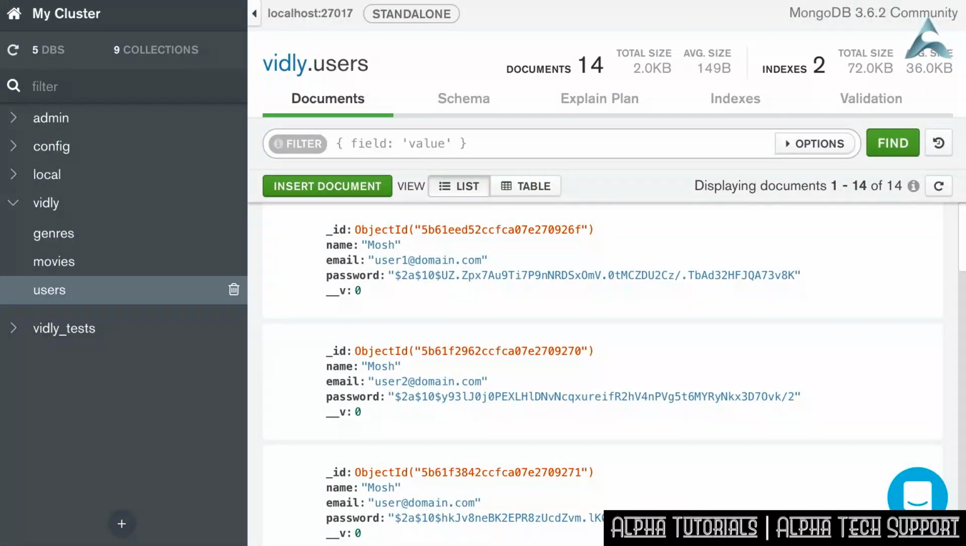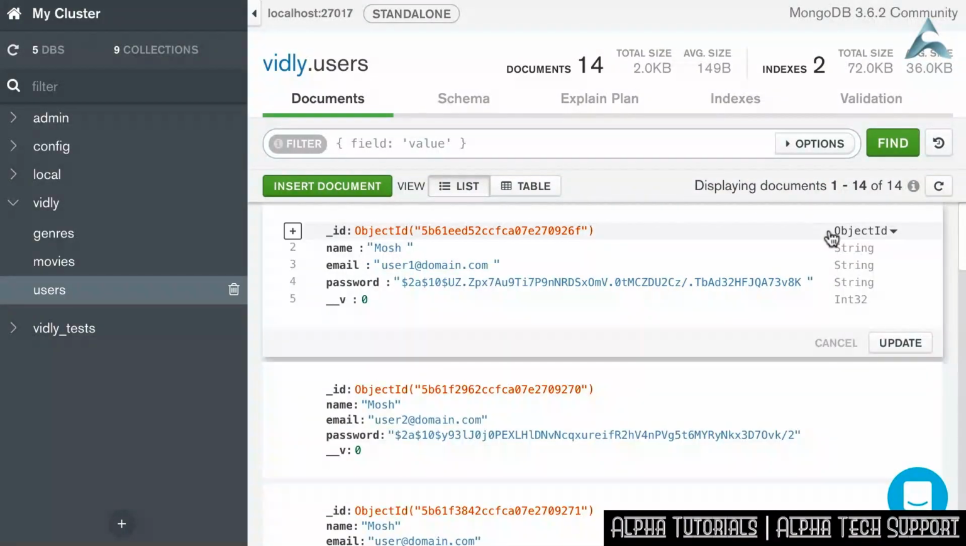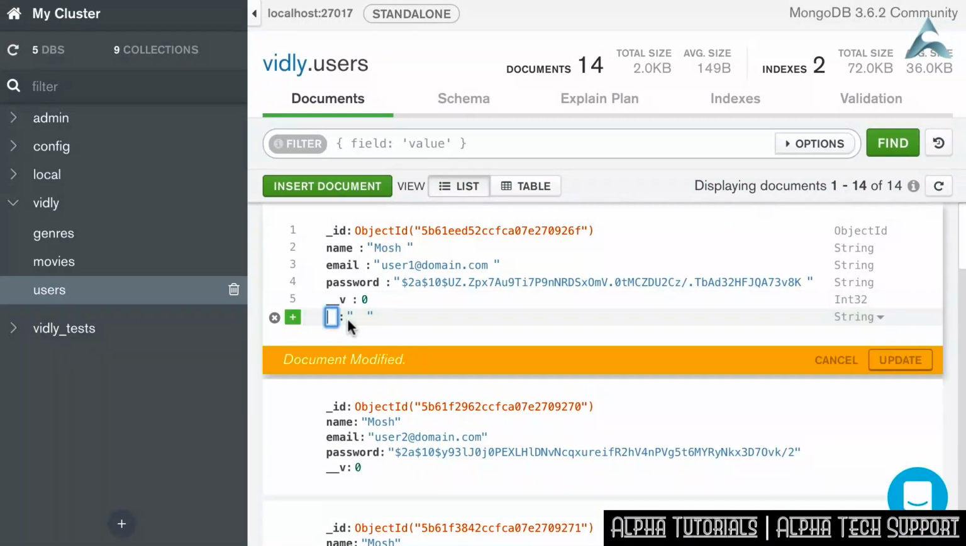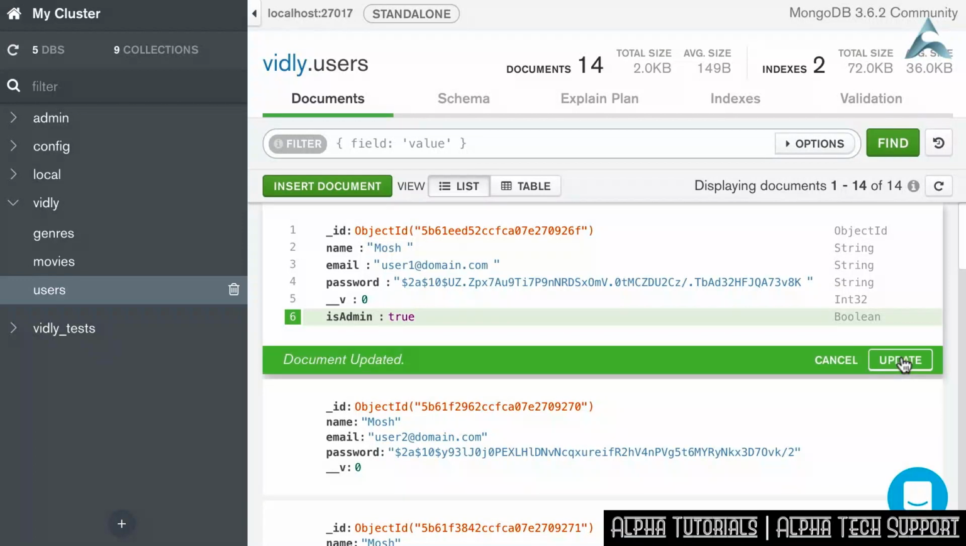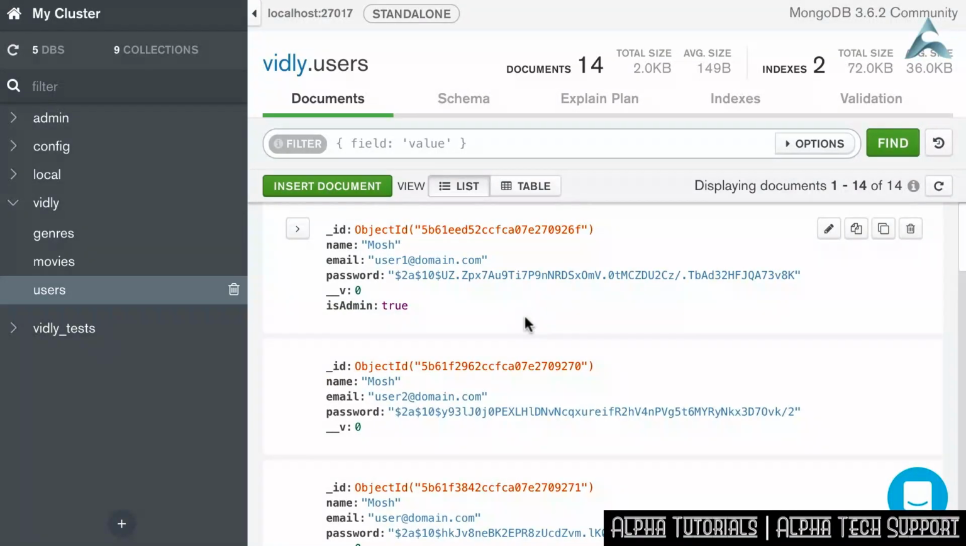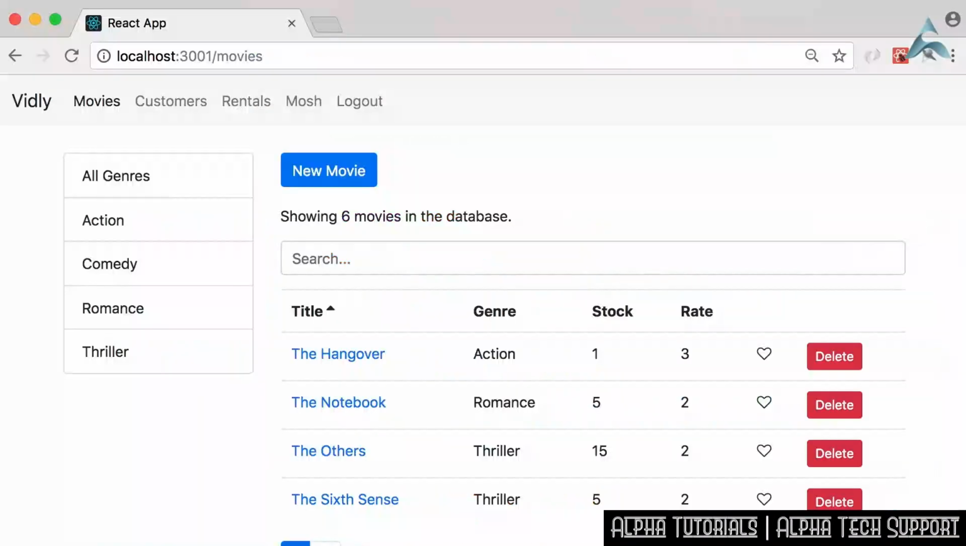So here in MongoDB Compass, this is my user account. Let's edit this and add a new property called isAdmin. We set it to true. Now note that by default, the value is a string. We need to change that to a Boolean and then update. So now I made this user account an admin, so I should be able to delete a movie.